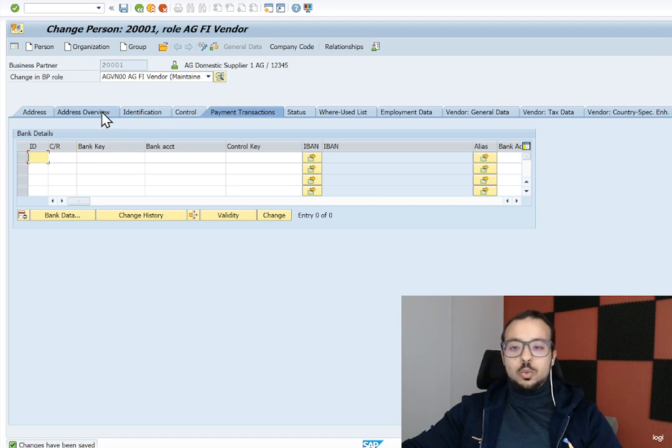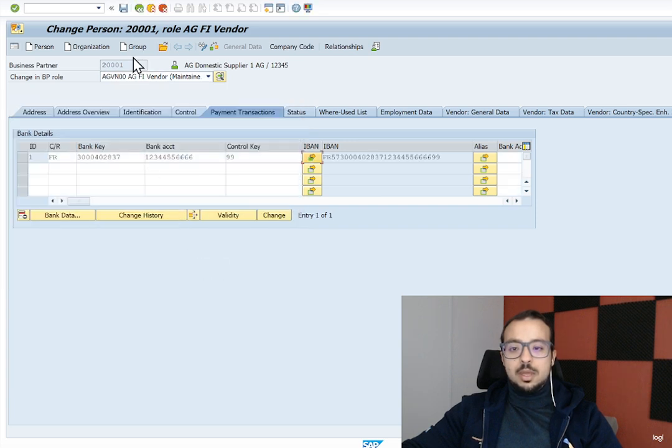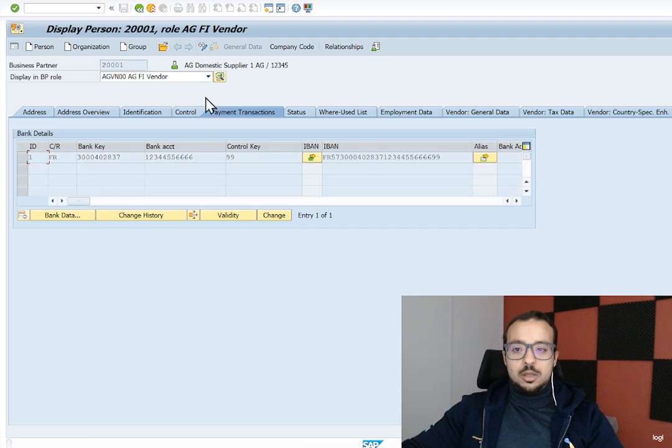And now I'm going to add the bank details. They can be found in the payment transactions in the general data. So here I'm going to insert the ID, the country, the bank key, the bank account, control key, and then create IBAN. Okay, and then save. So now we have inserted the account details of my supplier. Now let's go back to our payment run.